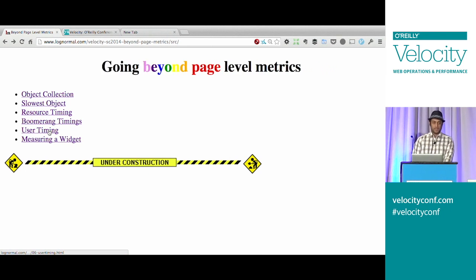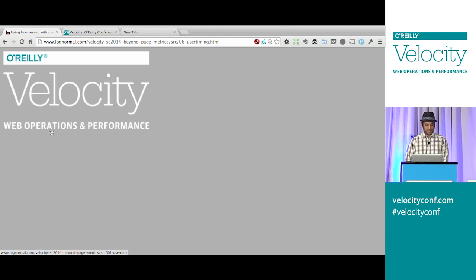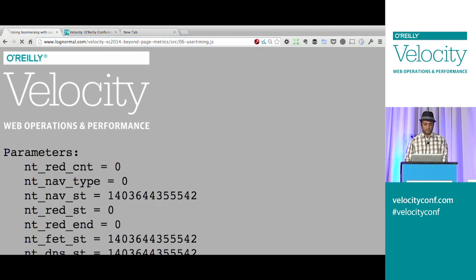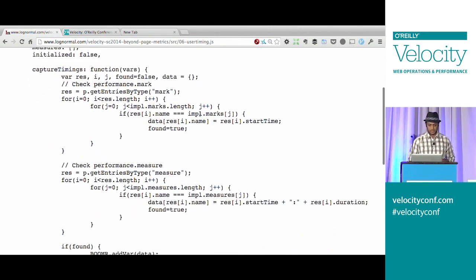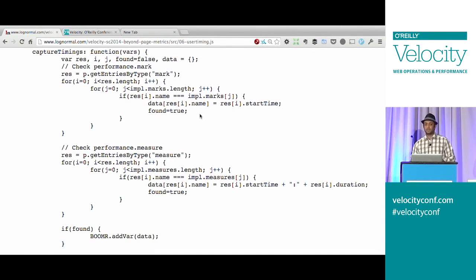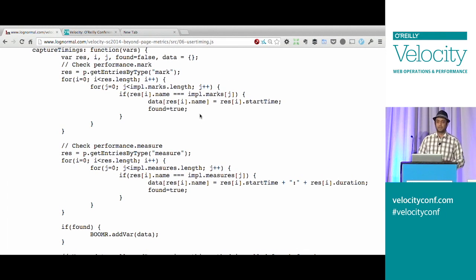So one thing that we wanted to do, and I wanted to actually write here, was write a user timing plugin for Boomerang. So I did that this morning. And that's pretty much as big as it is. So it's a fairly short plugin. I'll probably get it into Boomerang's GitHub later tonight. But essentially, run through all the marks and measures, and you can configure it telling it which marks and measures you care about. So collect all of those and send it back to your server.